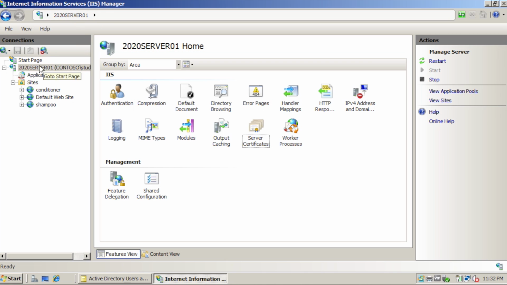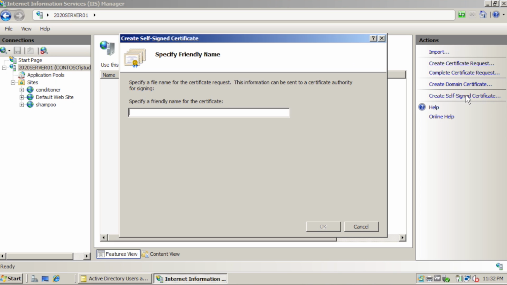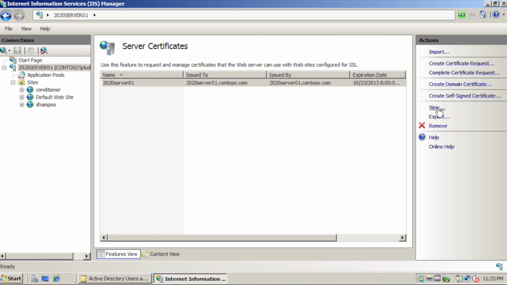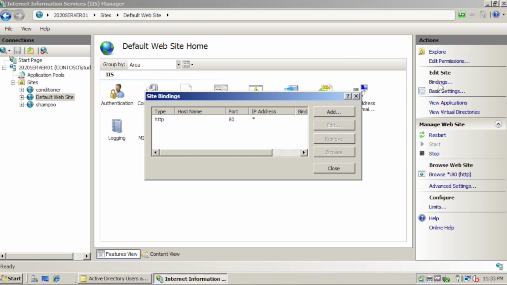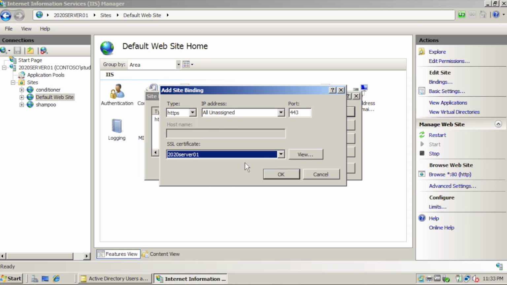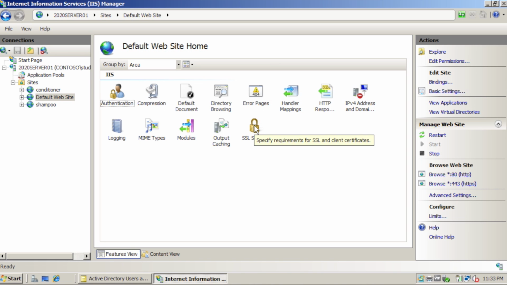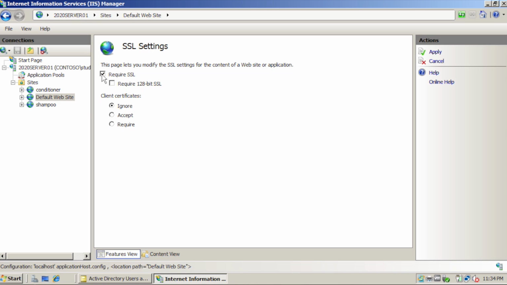In IIS Manager, select your server node and double-click on Server Certificates. Select Create Self-Signed Certificate. Click OK. And you can click View to view the certificate. Go to the default website, click Bindings, click Add, select HTTPS, and for the certificate, select this one we've created and click OK. And close. Double-click SSL Settings, check Require SSL, require 128-bit, click Apply.